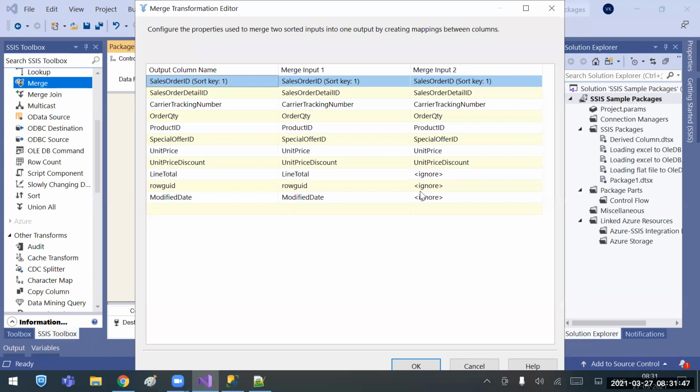One more case. Suppose in merge input 2 I have the column name line total, but line total in merge input 1 and merge input 2 have different data types. Then I should not map this line total. Now you don't want to merge those two columns; those are two different columns, correct? Yes, in the output I should get two different columns.